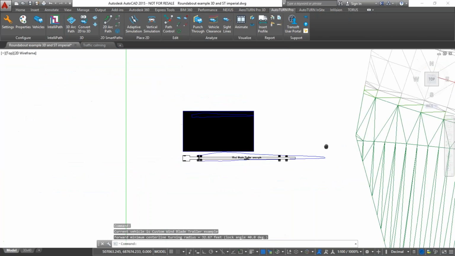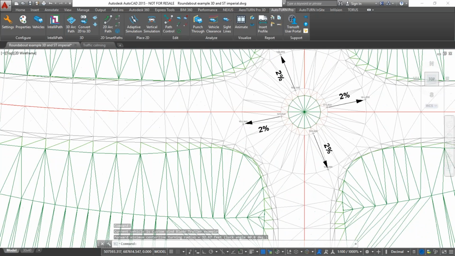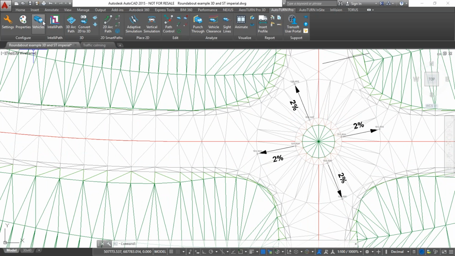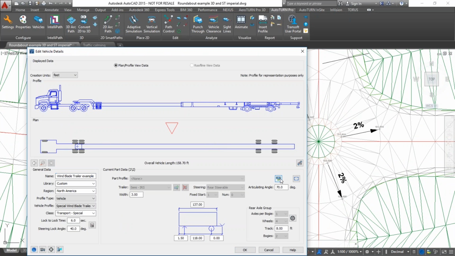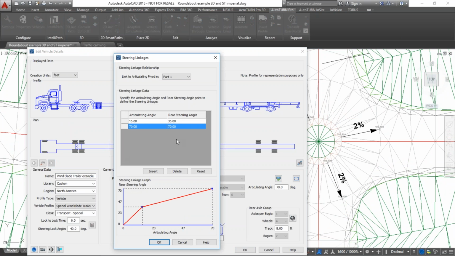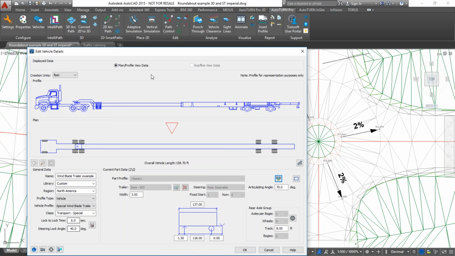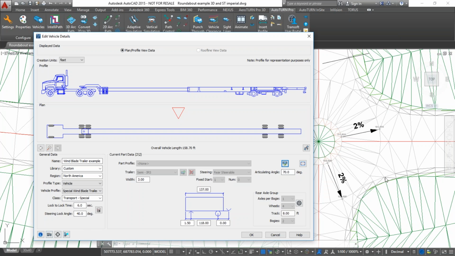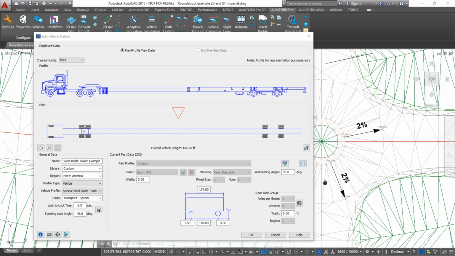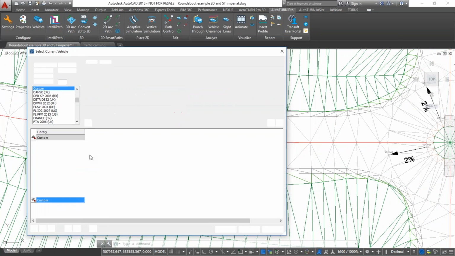We can select the vehicle right away, and let's go over our roundabout. For this vehicle, if we go back to the default, you can see I have already changed the relationship between the articulating angle and the rear steer angle. So if we delete that, this is how the vehicle will behave by default. If we say okay to this, we can at this point add our load. Let's do that before we actually simulate the vehicle.